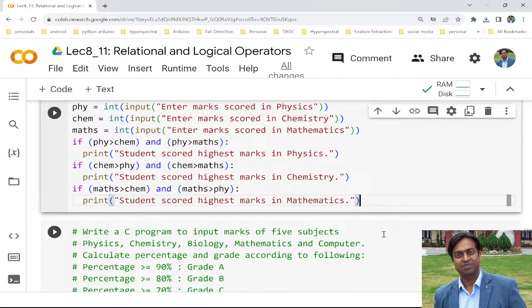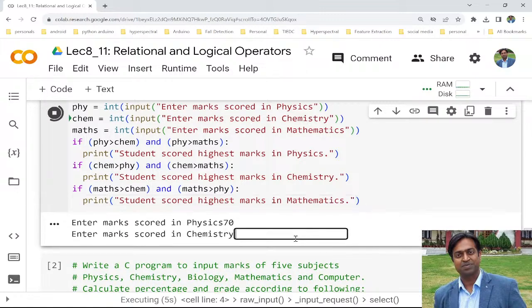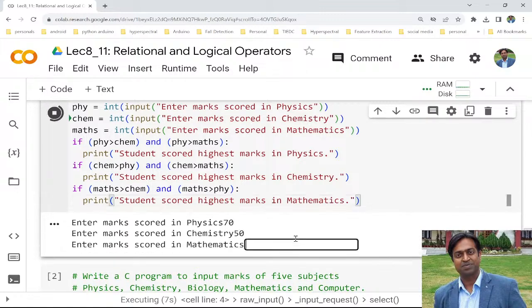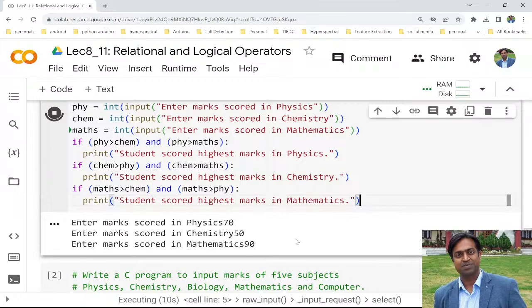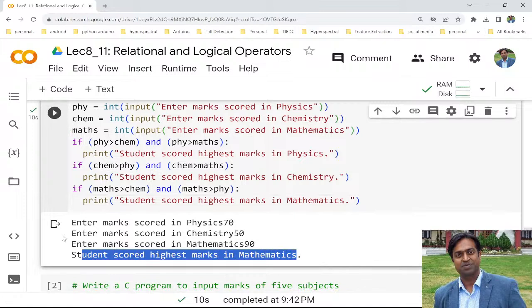So over here I have not used else, just with the help of if I will be able to get the output. So let's check. Entered marks in physics, let it be 70, chemistry, let it be 50, mathematics, let it be 90. Answer is student scored highest marks in mathematics.